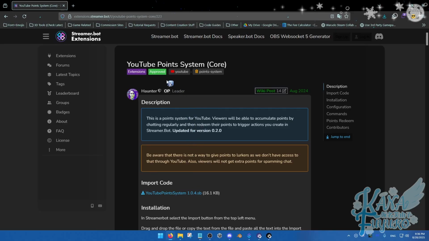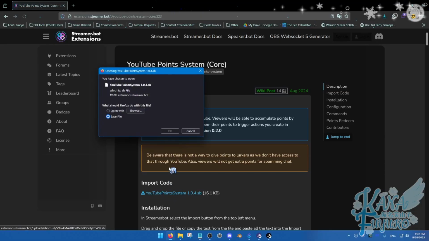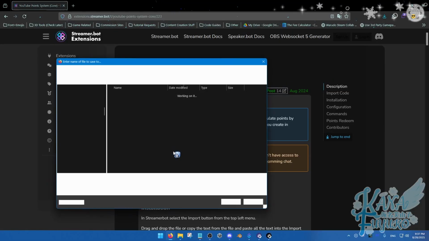In the description below, there is a YouTube point system made by Haunter. So thank them, credit them for their work. What you're going to do is click on this import code here for the YouTube point system. Simply click on this. Make sure you download it. I'll download it here.